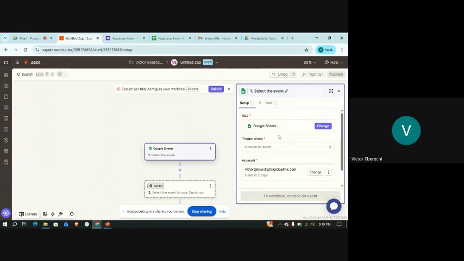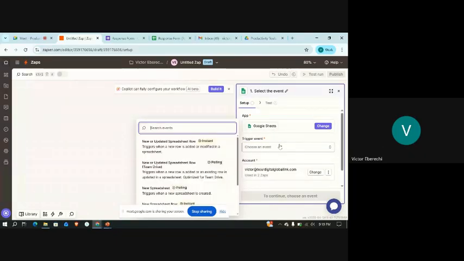Now, in setting up our trigger, you select the app. We've already done that when that pop-up came up and we selected Google Sheets. Google Sheets is the app that we're using for our trigger. Then the trigger event means what do you want to do? What is that thing that you want to do with that app? What do we want to do?